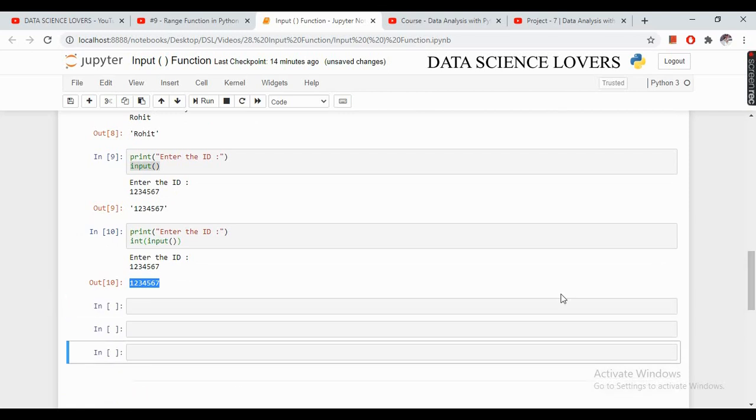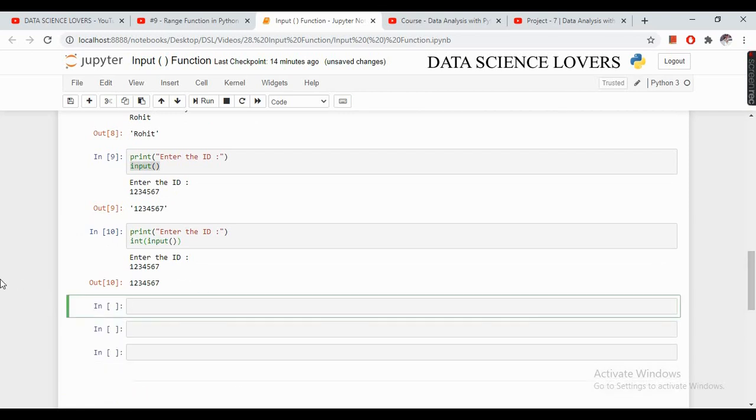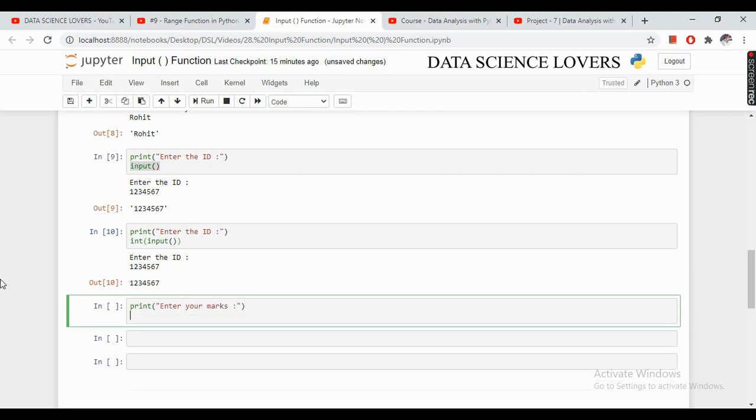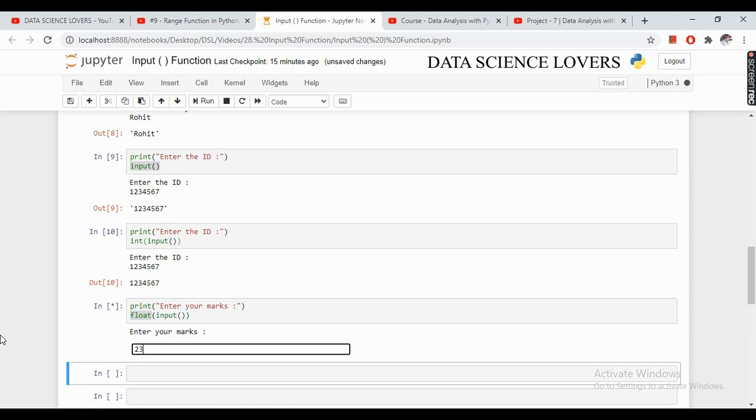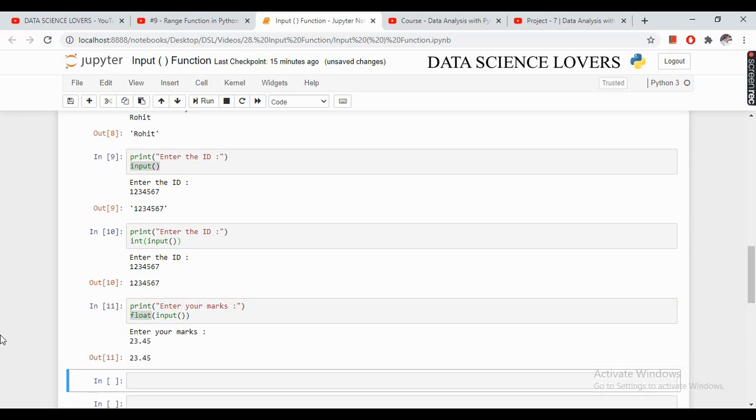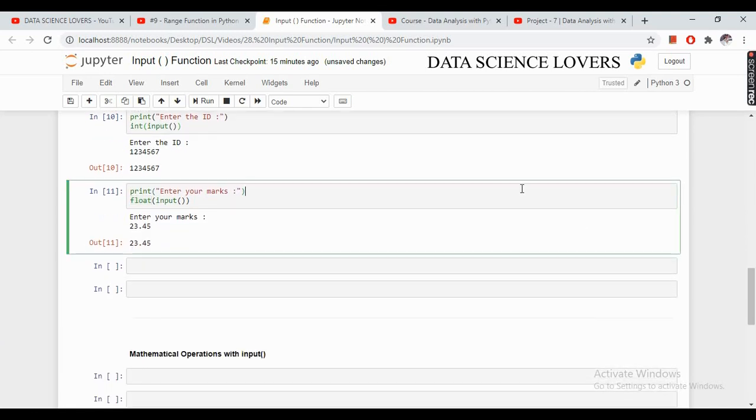Similarly, we can also take the float values by the user. It is asking for entering the marks format. To convert it to float, I will use the float in the front of input function. Now it will take the marks in the form of a float type like this.